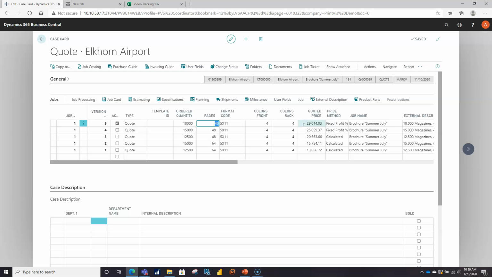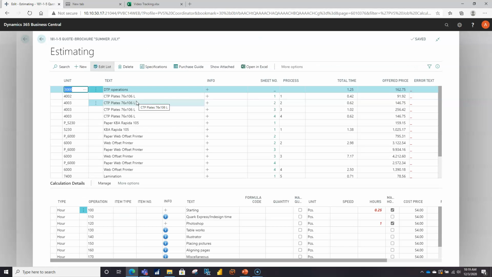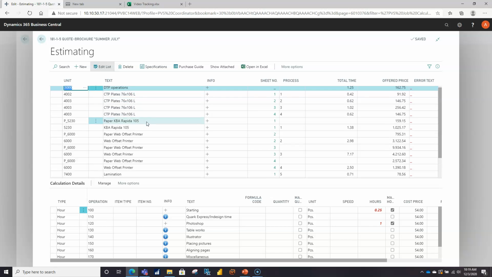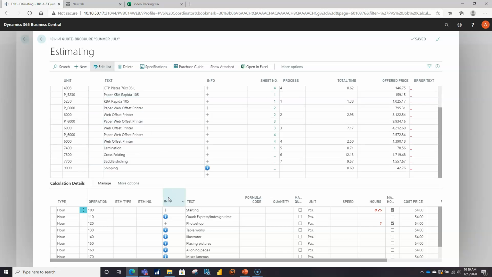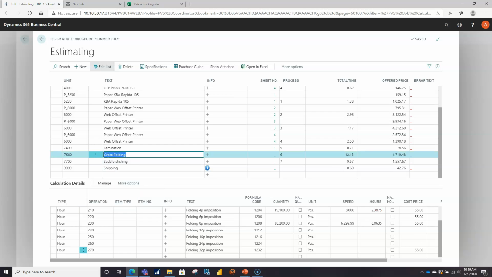Very simple to do. So here I've adjusted pricing based on a quantity, or if I want to adjust it based on a page count. I also have the ability on estimating. I can come along here and actually add in additional activities. So up above, these are all of the activities that go into making this estimate with the details involved in that. What I mean is if I wanted to see how are we calculating cross-folding, I highlight cross-folding, and you can see exactly down below every calculation that's gone into it, as well as the speed, the hours, the cost price, any of that information.